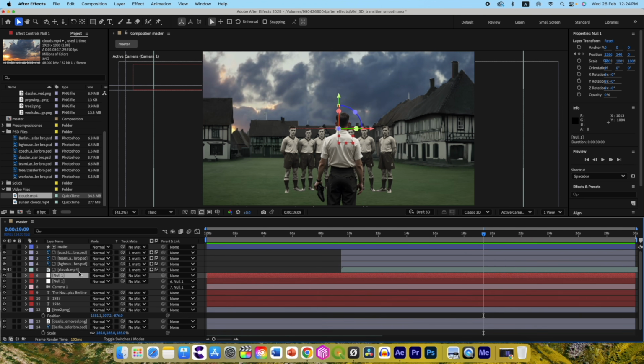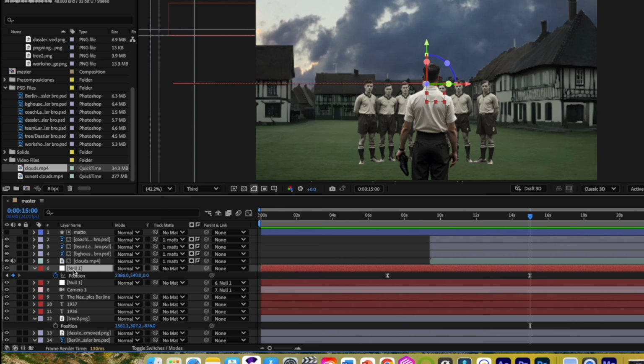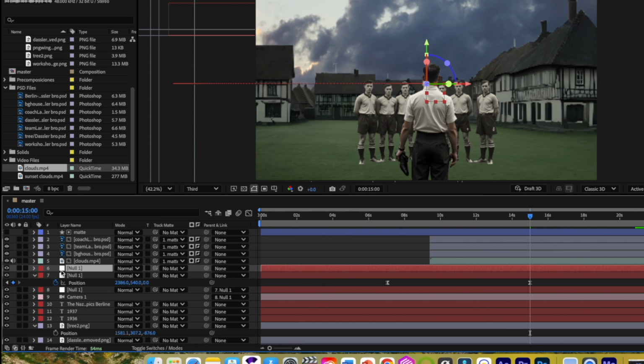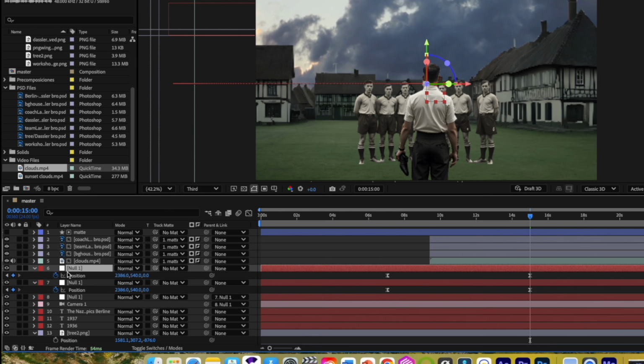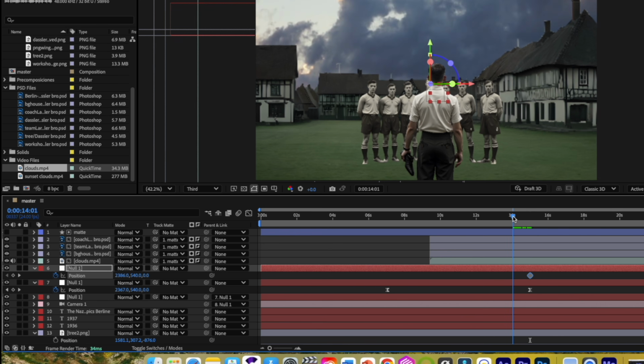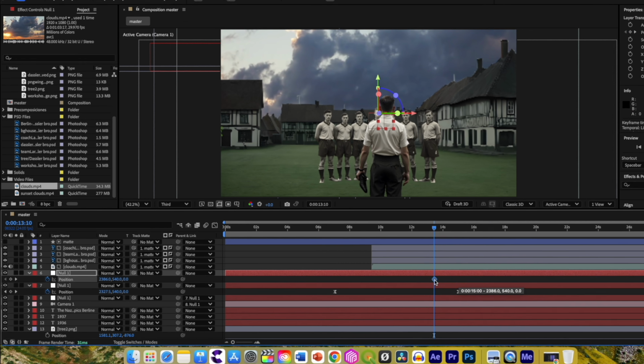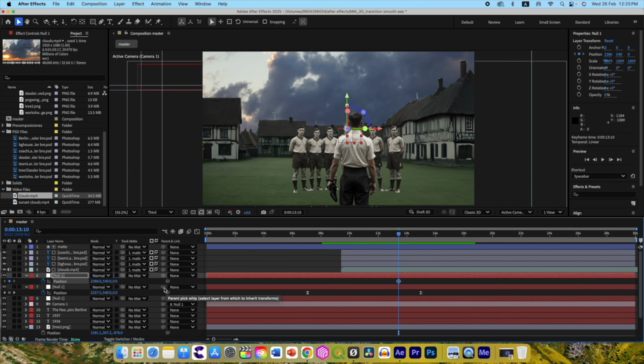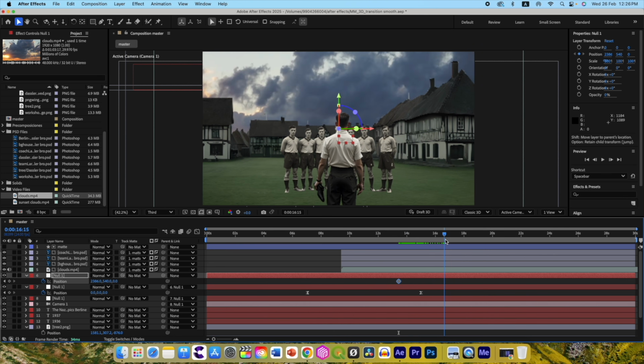Okay, now select this last null layer, playhead at 15 seconds and duplicate using Command plus D, press U to reveal the keyframes. Delete the keyframes, add a new keyframe here, move a few frames back about here, drag this keyframe here, then parent the camera with the previous null. Move your playhead around 22 seconds.